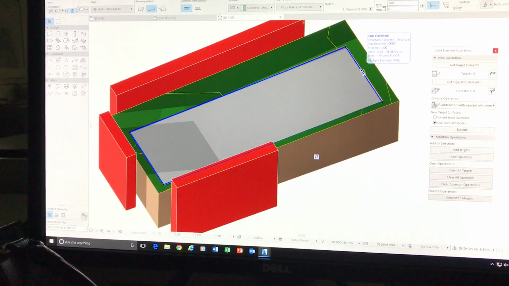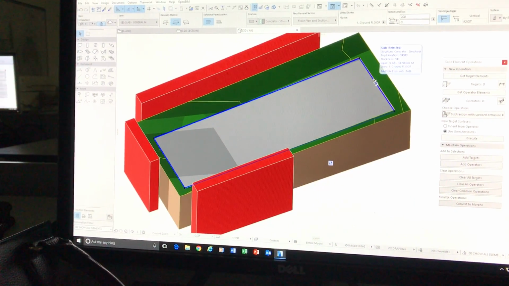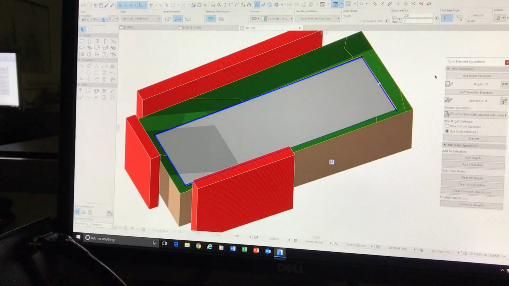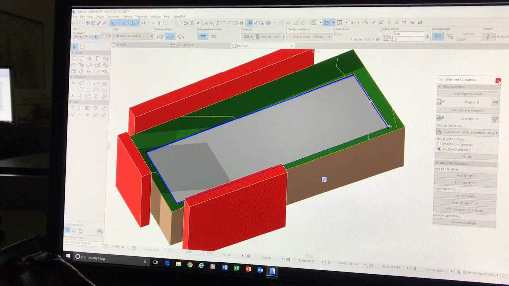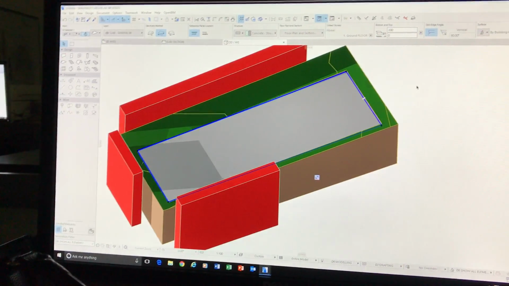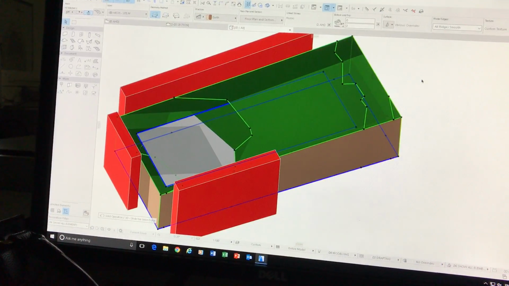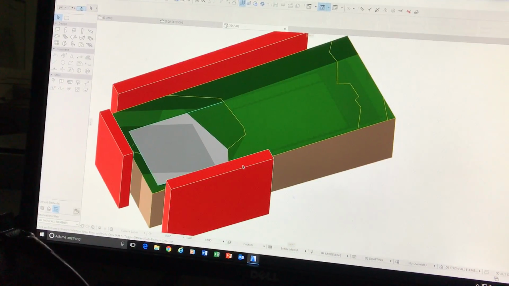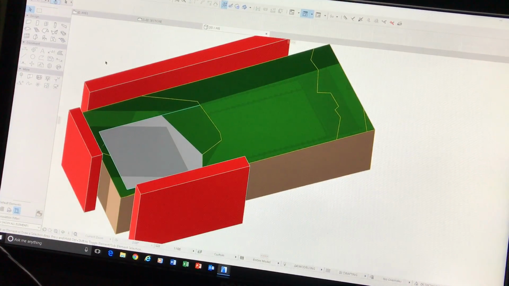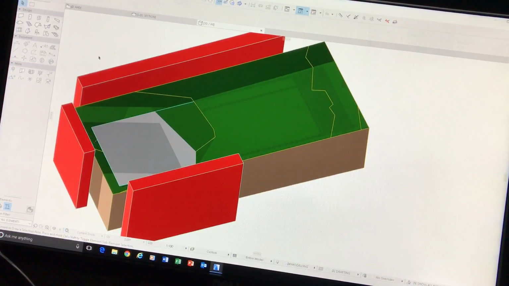Going back to this, let's just say that I repeat that because you probably forgot. Yes? So undo. So we start again. And remember, I'm doing this in the 3D window.